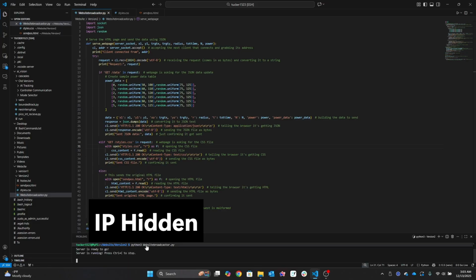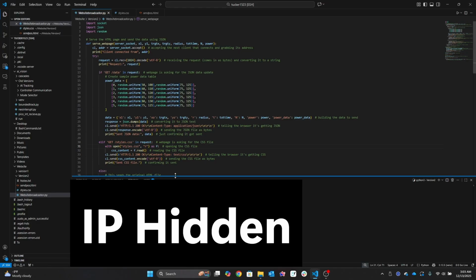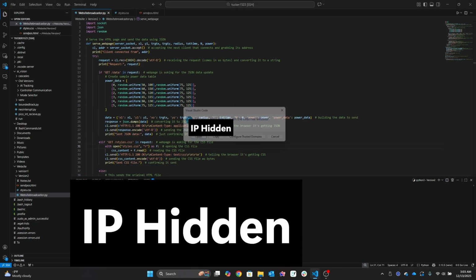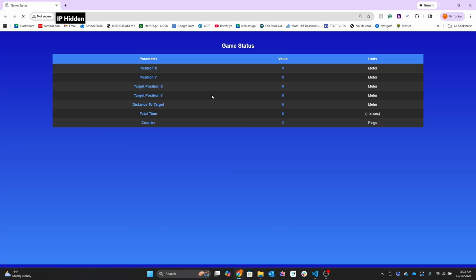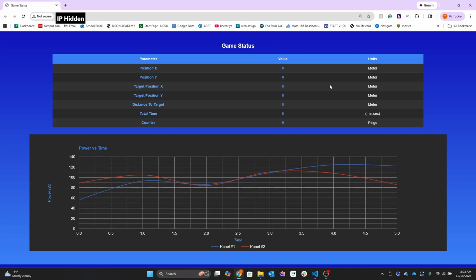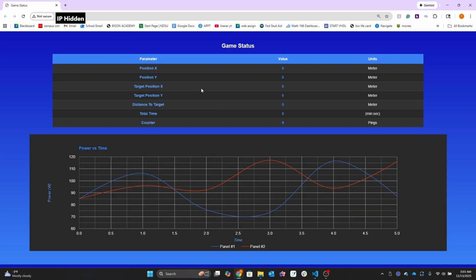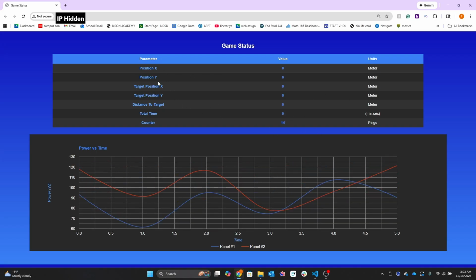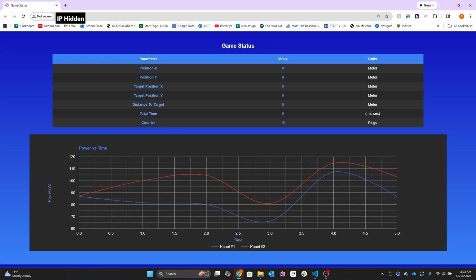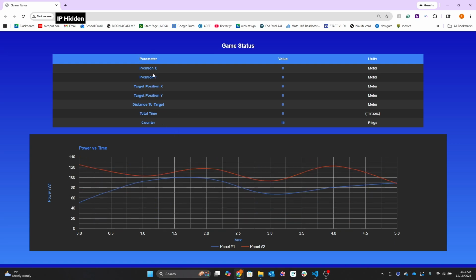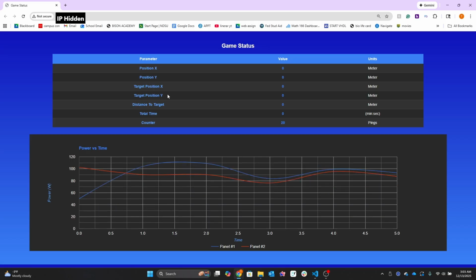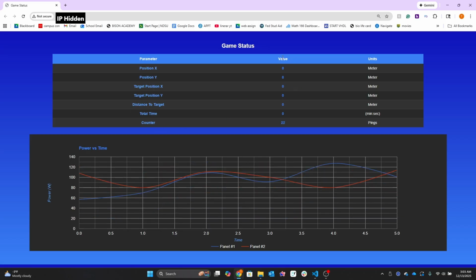So if I run this program, it's running on my Raspberry Pi, and I open the website link. This is currently broadcasting on my current network. So as you can see, there's a couple fields for information here. This code did come from a previous project that I had. So all of this will change, all the names for the parameters and different things like that.